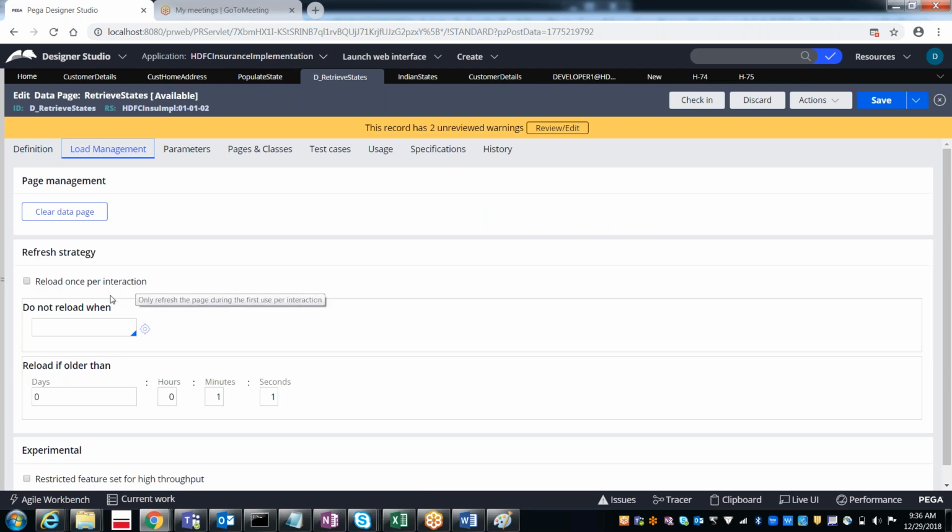Reload once per interaction, don't reload when, reload if older than. Like this you can get it. Reload once per interaction means if one operator logs in, for every interaction with the server it is going to reload it. That means for every work object it is going to reload it.